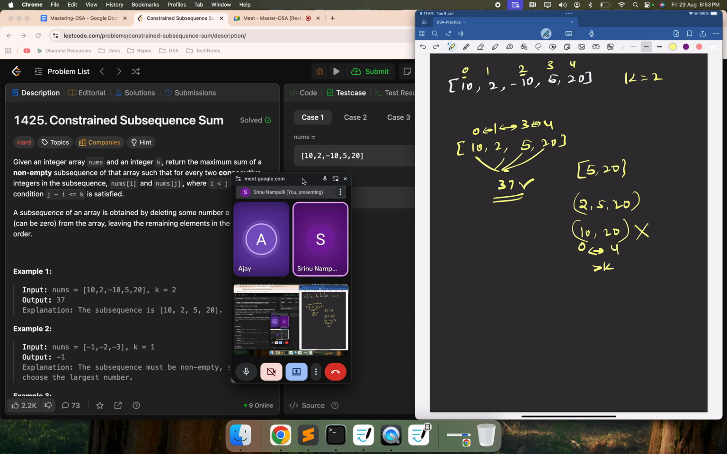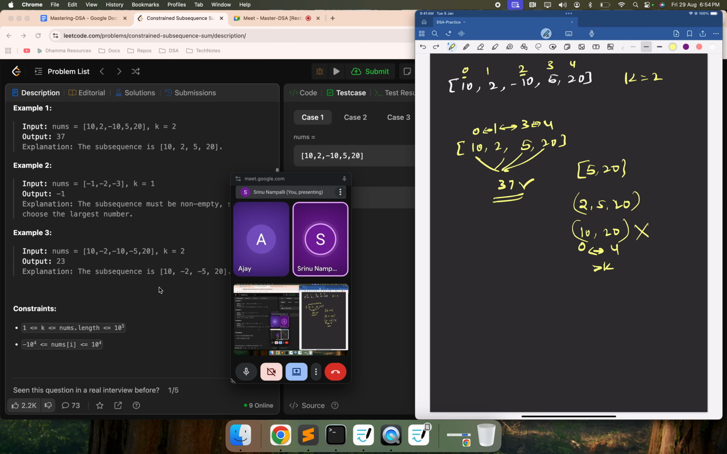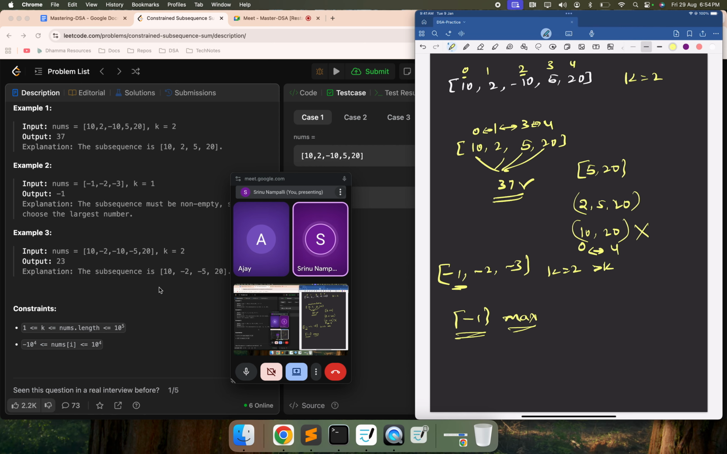Problem statement is clear? He has given one more input: minus 1, minus 2, minus 3. In this case, he has given k equal to 2. So he just takes only one element, minus 1, which is going to be the max. If you add any negative value, the sum becomes smaller, so you just pick only one element.